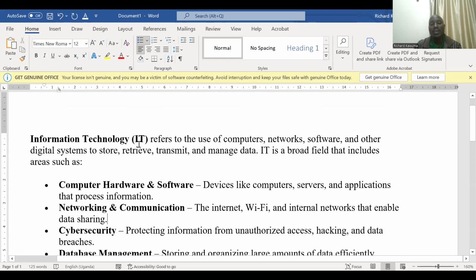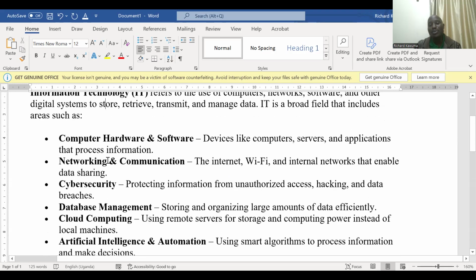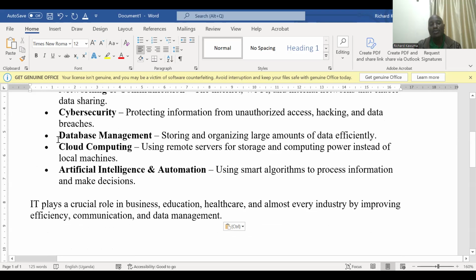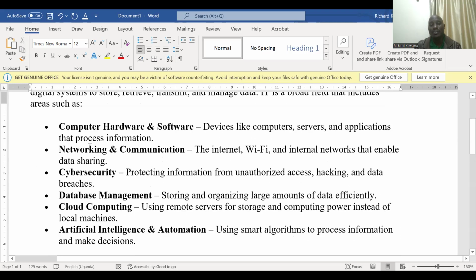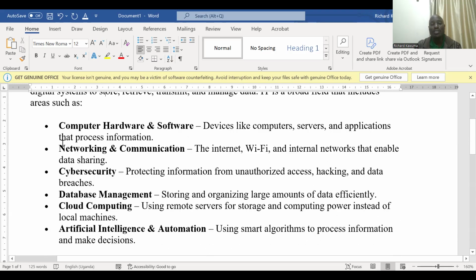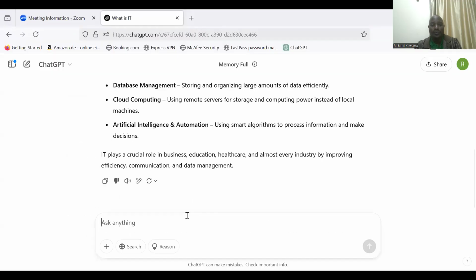So always read, understand, and put in your own words. Then avoid this formatting of ChatGPT. For example, if ChatGPT has given it here in bullets, you can put it in essay format. Or even I can go back to ChatGPT and I tell it, use paragraph format. So you can tell it what you want.